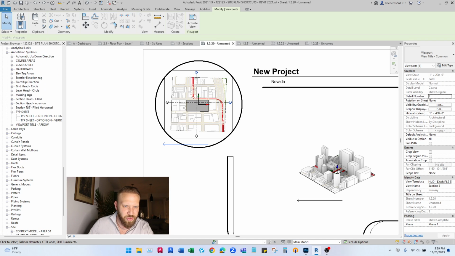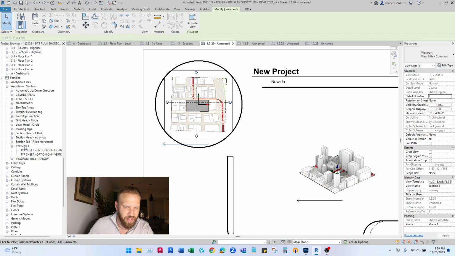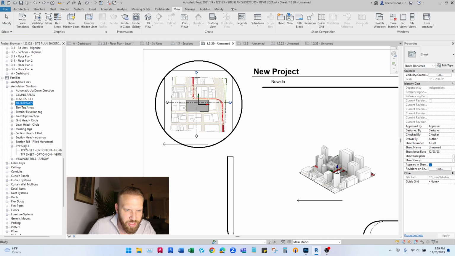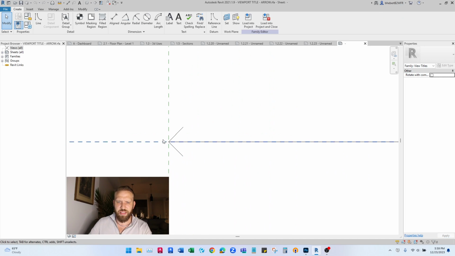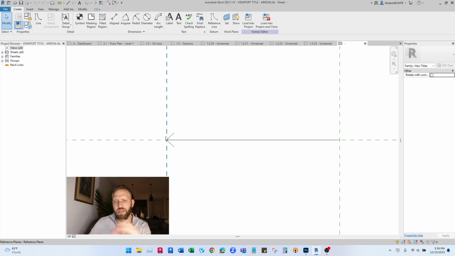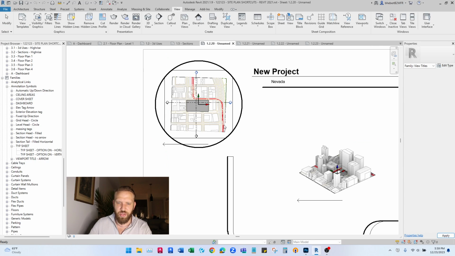It's going to be under annotations and it's going to say cover sheet, typical sheet, viewport arrow. There we go. Edit. So this should be what it looks like. This is actually the point. This intersection here is the point from which those drawings scale at. It's a really stupid thing Revit does, but once you know that, it's an easy thing to fix.